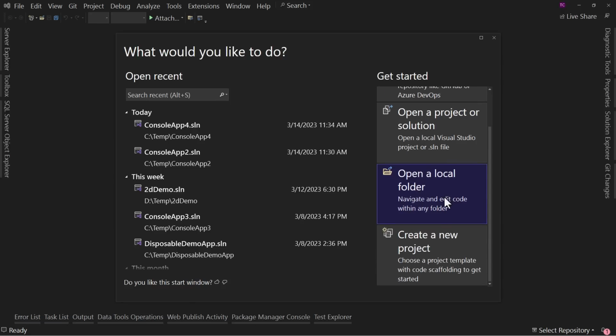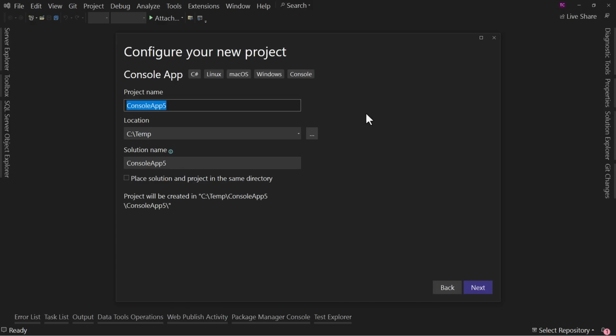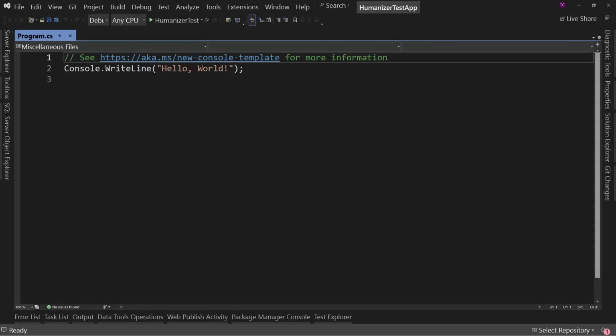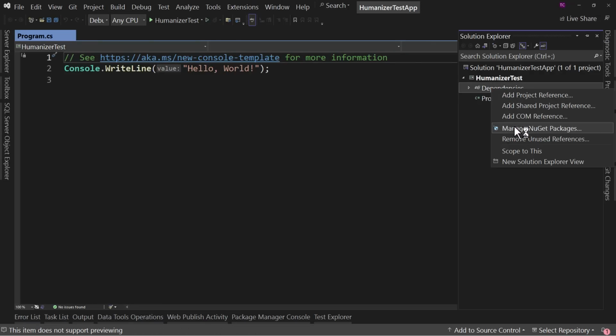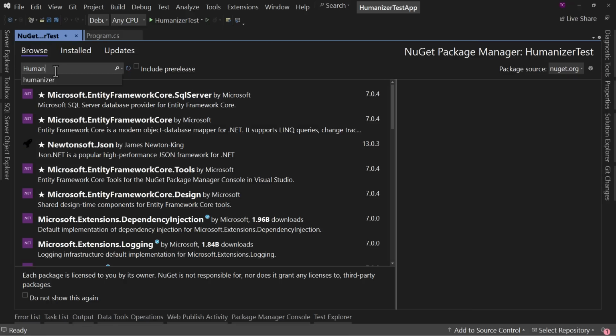So let's start with a new project, and this is Visual Studio 2022 Community Edition. This is the 17.5 version. Console application. We'll say Humanizer test and Humanizer test app. And .NET 7 is what we use. And the first thing we're going to do is add a NuGet package. So we're going to right-click on the dependencies and say Manage NuGet Packages and search for Humanizer.